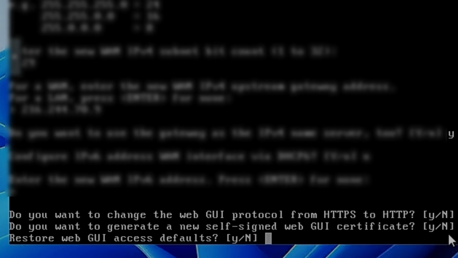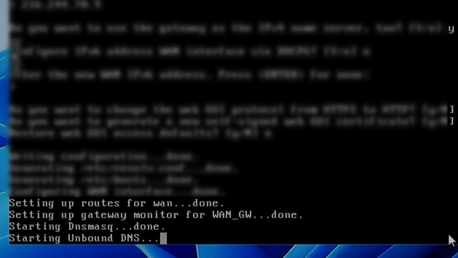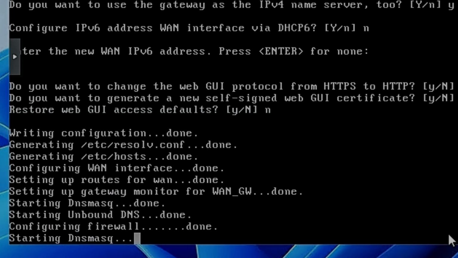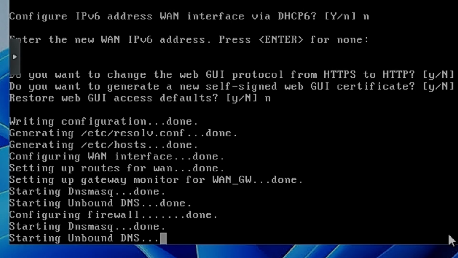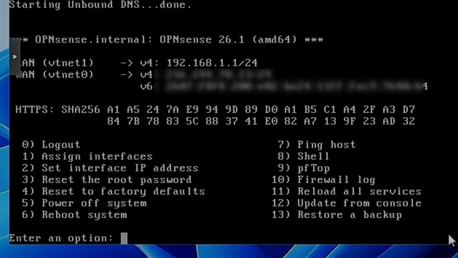And restore web GUI access defaults. I'm going to say no to that as well. So anytime you set up the IP address, it's going to ask you all the same questions again and again. But make sure you say no, and that's the default. So my IP address is set up now.